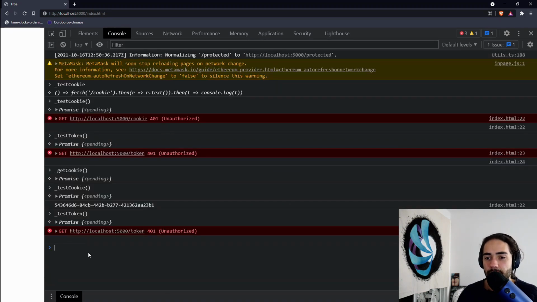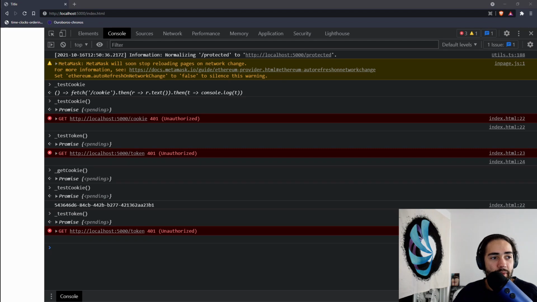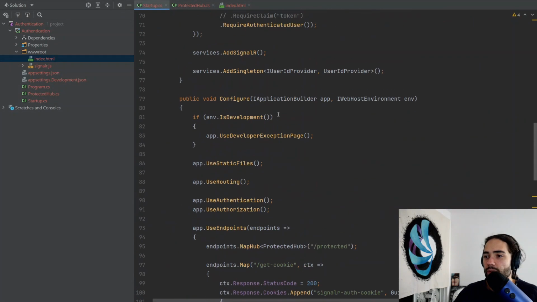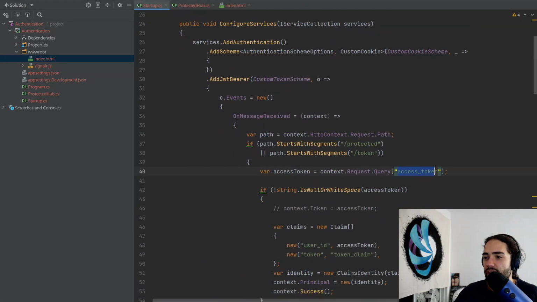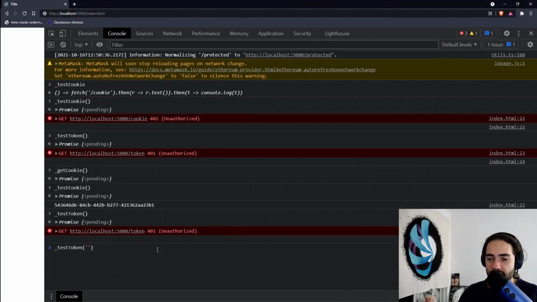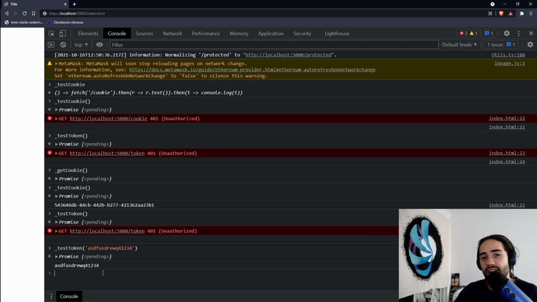So for test token, we can't access it because if you remember in the code, we are trying to extract the access token from the header for /protected and /token. If you take a look at the implementation of test token, I'm allowed to pass a string here, and that will just append it to the access token query string of the request. And this way we get a response with the ID provided.